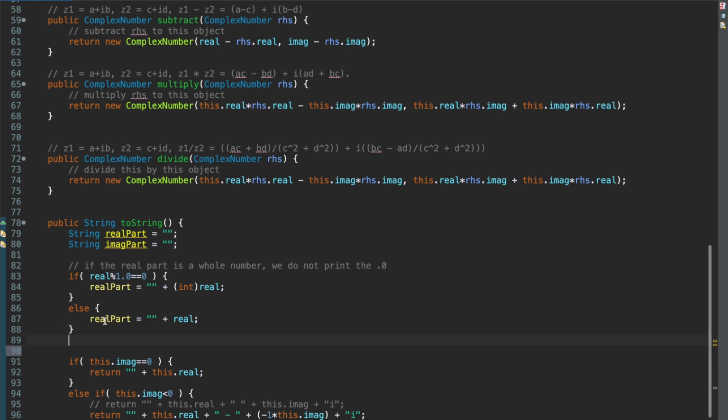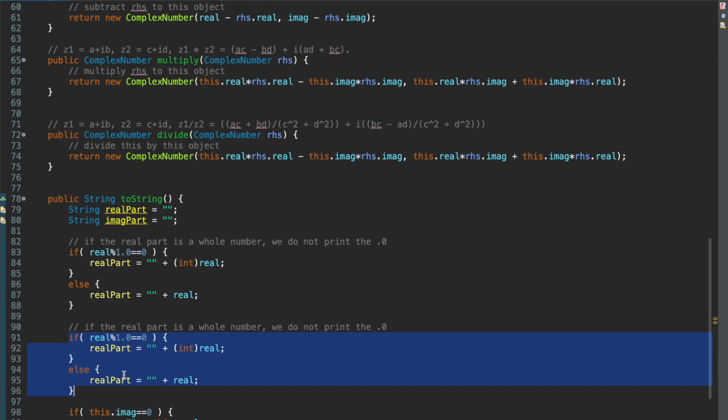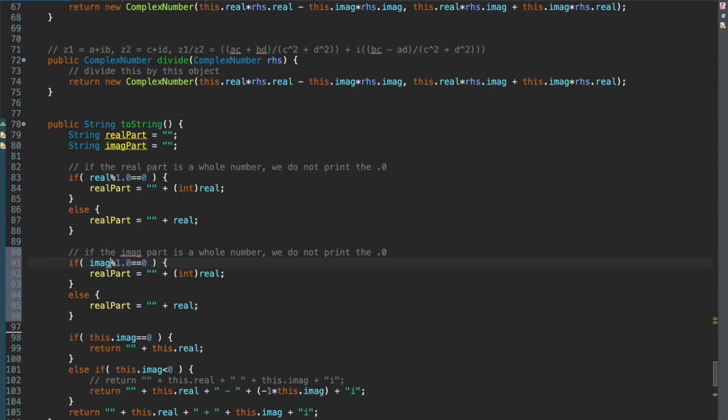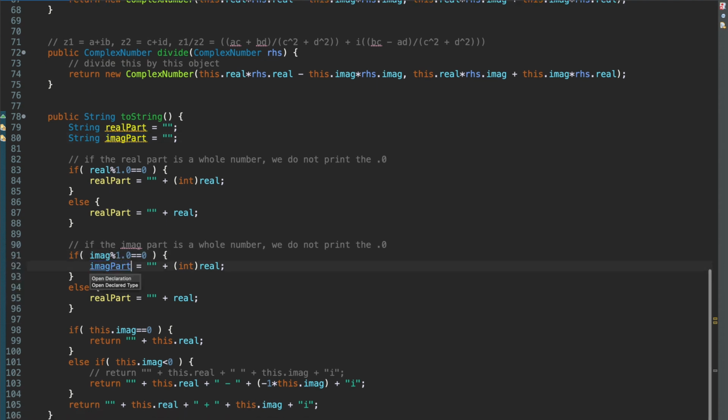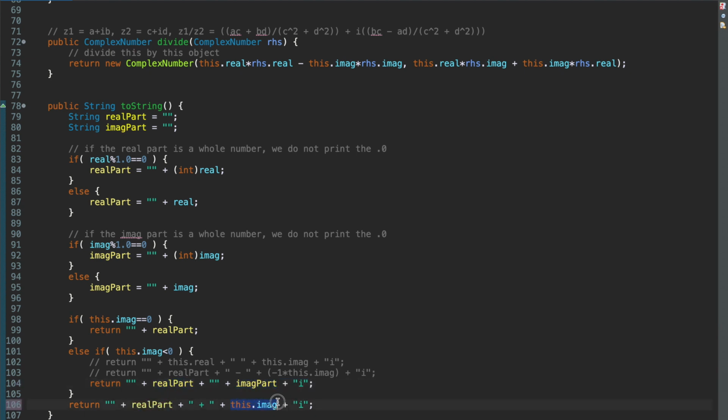I do the same thing for imaginary. If the imaginary part is a whole number, we say if imaginary percent 1 is equal to 0, imaginary part is int, otherwise it is as it is. All right. And instead of printing this dot real, we print real part. For 0 we print the real part. But here if I use this, I cannot multiply by -1. And similarly real part plus imaginary part.